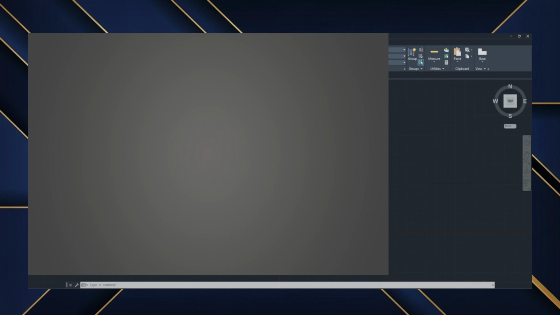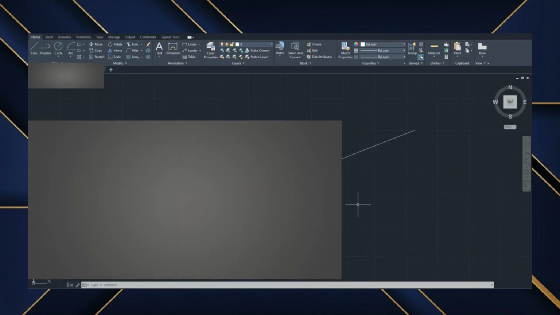In this video, I'm going to show you how to fix the line midpoint snap not showing in AutoCAD. If your cursor won't snap to the middle of a line, the first thing to check is whether Object Snap is enabled. Simply press F3 to turn Object Snap on.